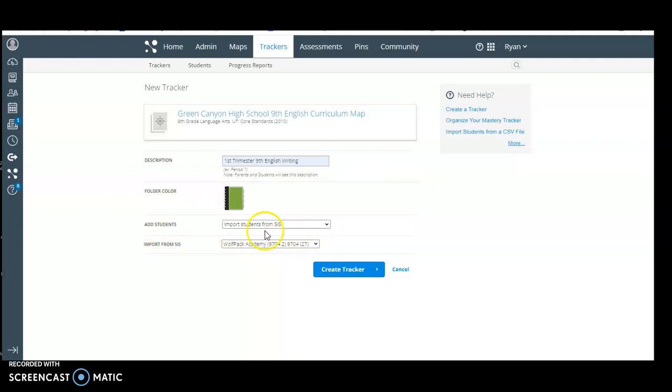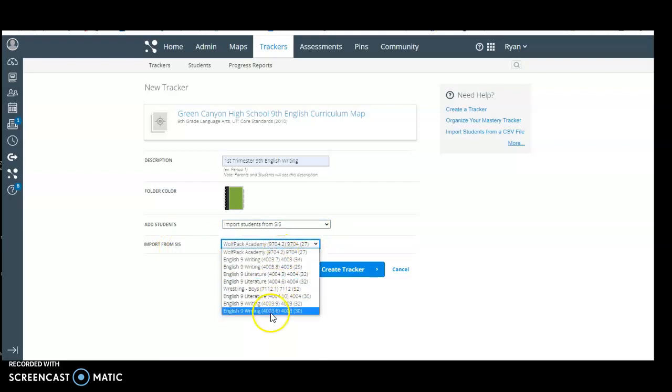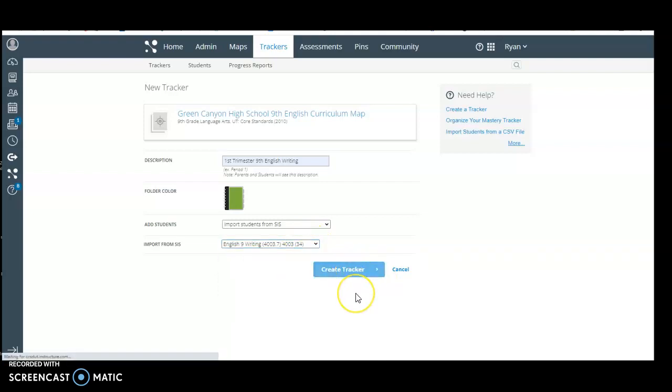Now this is where it gets a little bit critical. We don't want to add students individually or import them from a spreadsheet at this point because we have access. Mastery Connect is connected to PowerSchool, so it automatically recognizes the students you have based on your login information. So if I go to my import from SIS, which represents Student Information System, which is our PowerSchool, it'll show me all of the classes I have this particular trimester. So I'm just going to click on my English writing class, and I'm going to create a tracker.